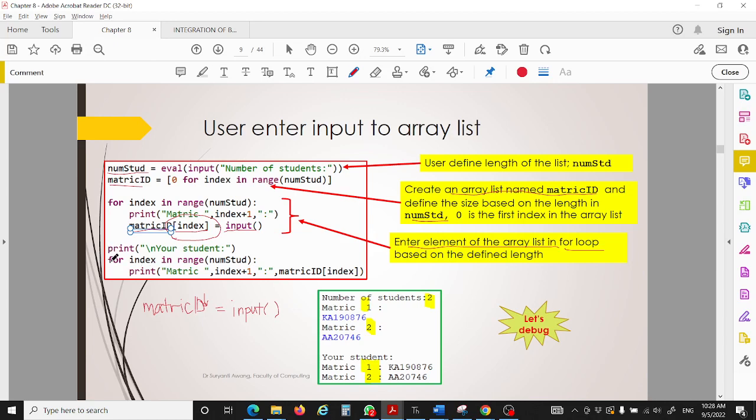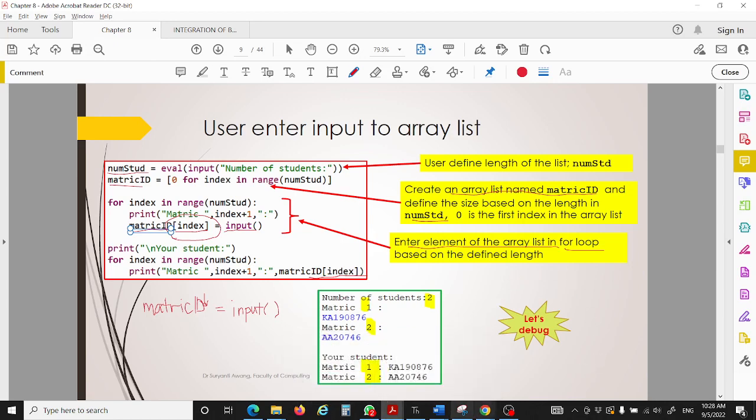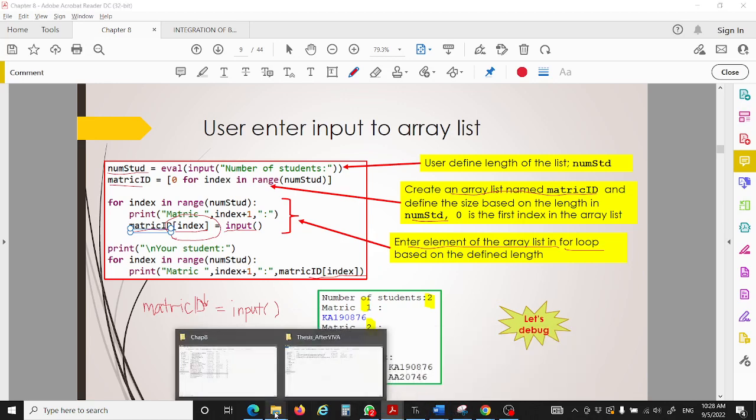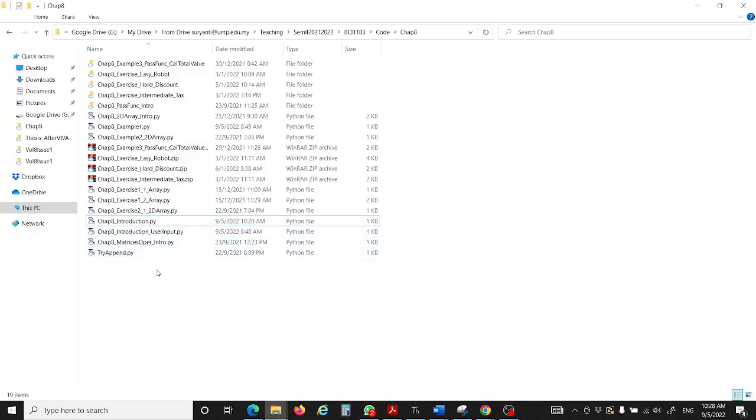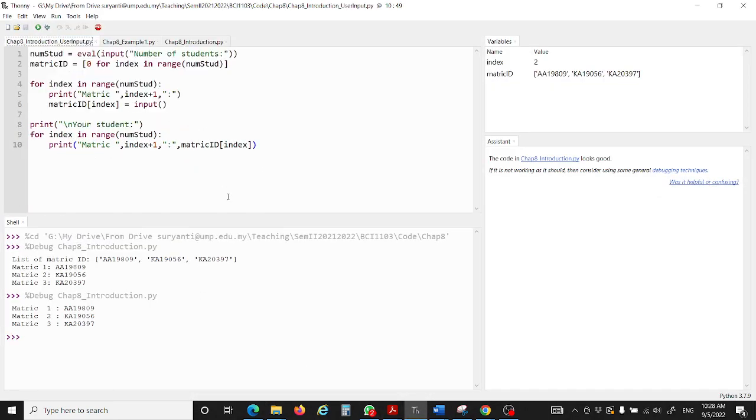Okay, and then this one is you just want to print out. You want to print out, again you need to use the for looping. For index in range num student, you will print the matrix based on the index. Okay, so let's debug. Where is it? Num student. Okay, this one.